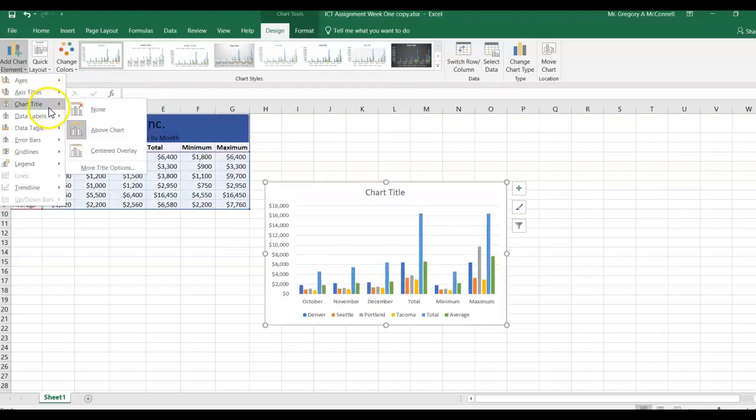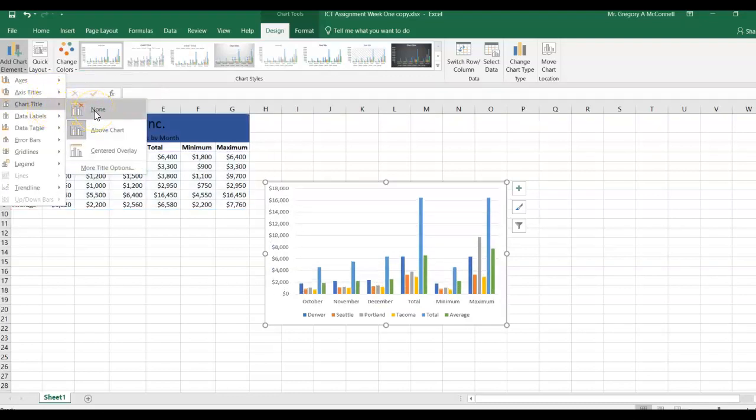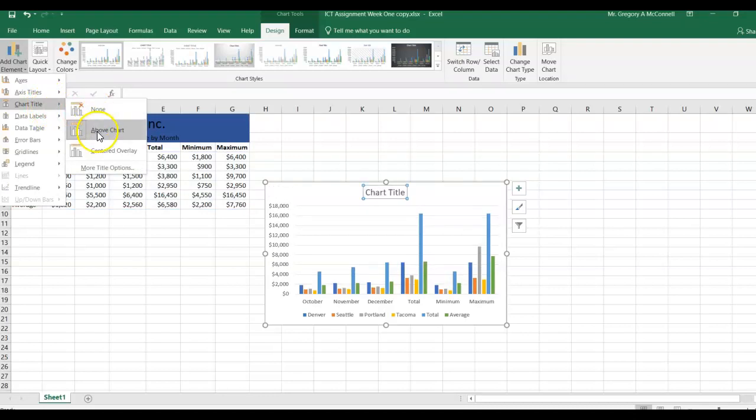You can also do things like chart title. You don't want a chart title? You want it above, centered? You want it a centered overlay? There are more chart title options. Again, that's related to the chart title here.